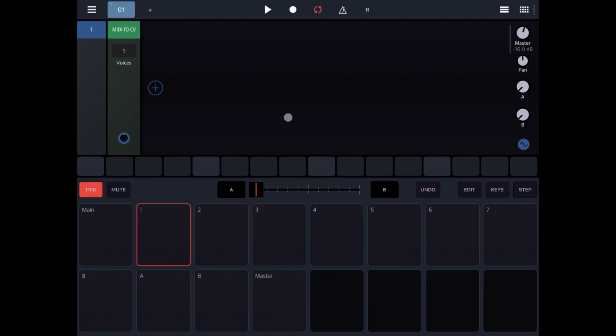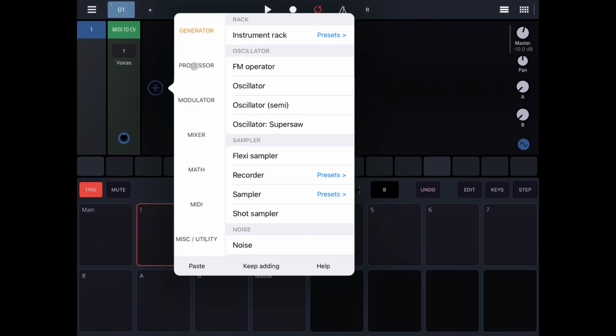In this video I would like to introduce you to the samplers in Groovebox. Let's click on the plus sign, let's click on generator, and here under sampler you find a number of those. You have a Flexi Sampler, a Recorder, a Sampler and a Shot Sampler. Let's start looking at the Flexi Sampler.